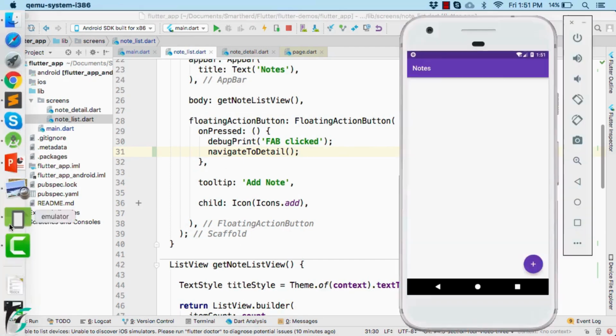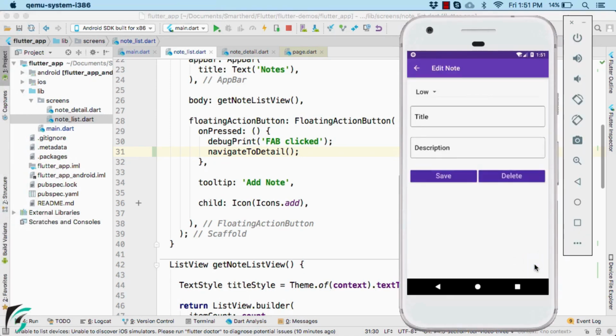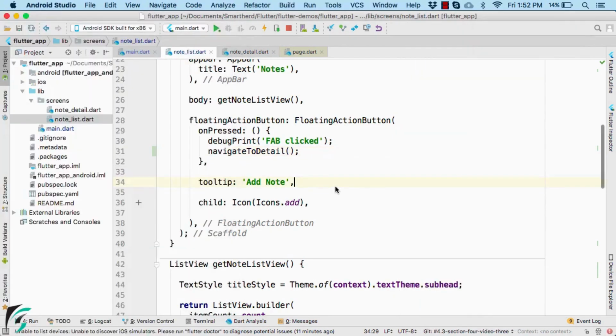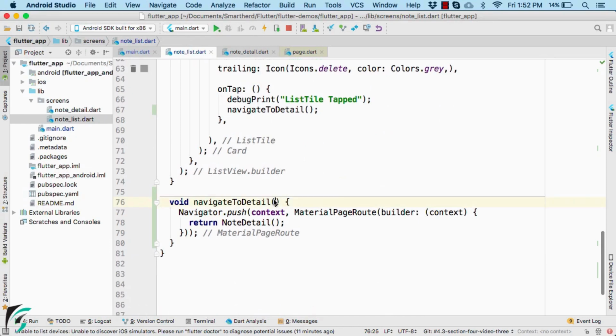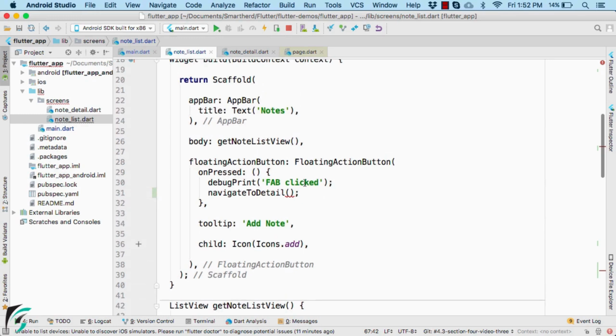Now also note here that suppose we navigate to the detail page by pressing on the floating action button. In that case, we want to change the app bar title, such that it should display add note here instead of edit note. But if the user navigates to this page by pressing on some item, in that case we have to display edit note here. So accordingly, let us modify our navigate to detail method. And what we can do, pass this title to the note detail class. And then here add edit note. Similarly here as well, accordingly add note.